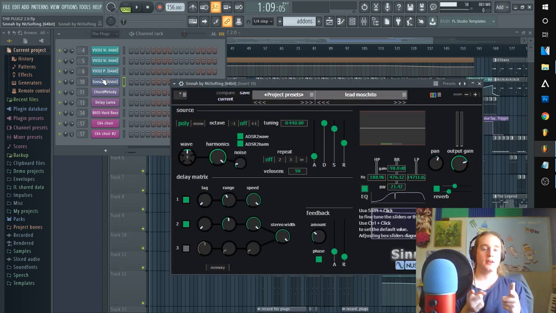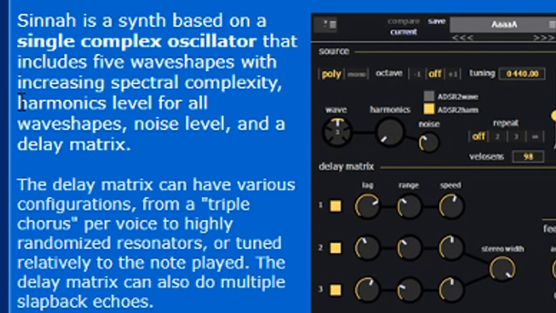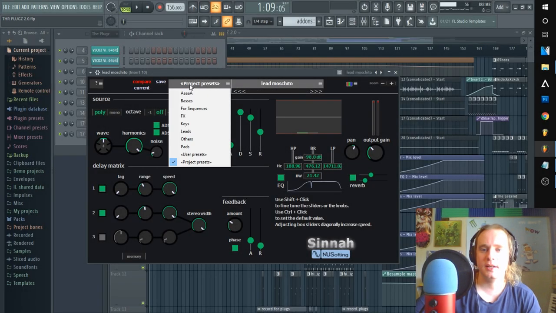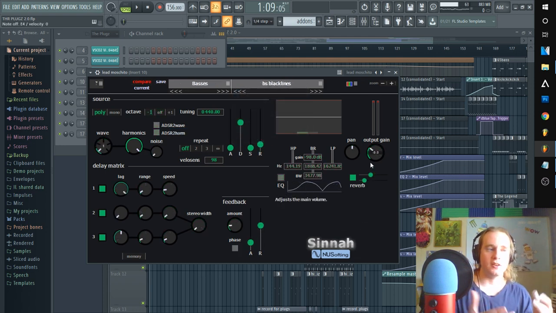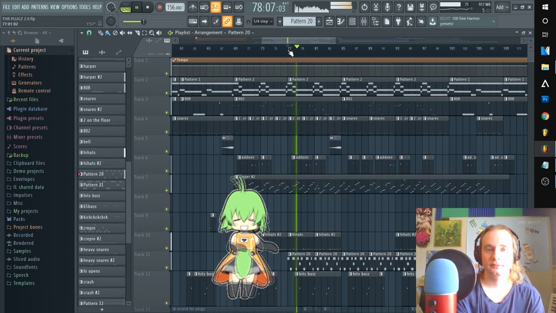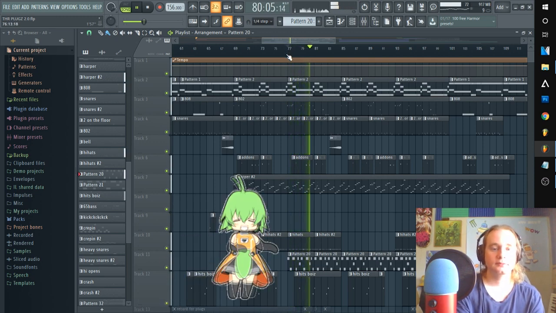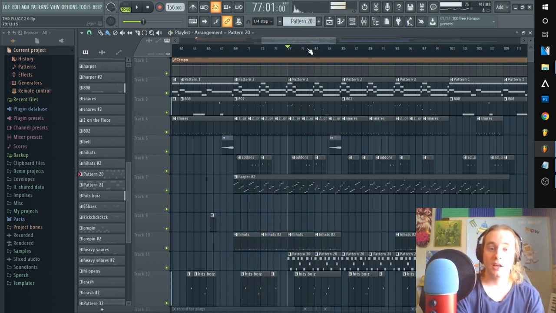We now have Cinna. Check this one out. This is like a, I think it's a subtractive wavetable. I don't know. Cinna is a synth based on a single complex oscillator that includes 5 wave shapes with increasing spectral complexity harmonics level for all wave shapes, noise level, and a delay matrix. Wow. You got your presets in here, you know, you just go to like your basses or your leads. When you guys hear what I did with it in the song, you'll like it. Yeah, it's pretty good, right?